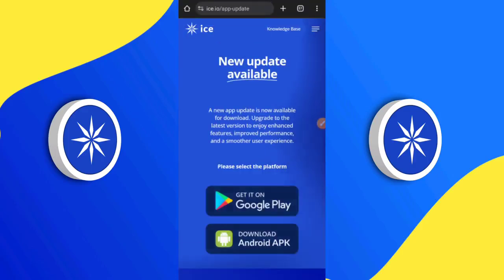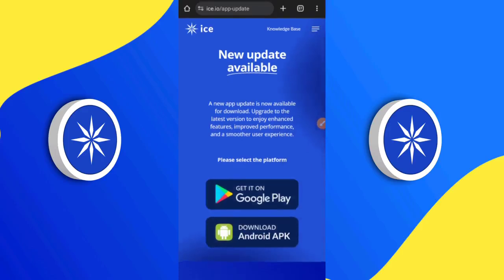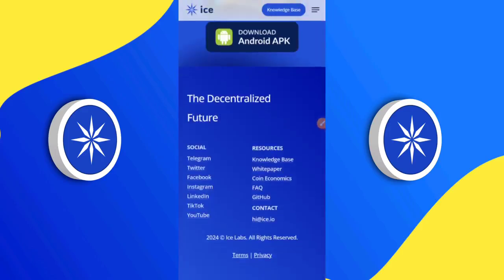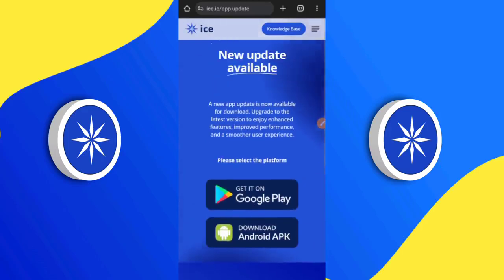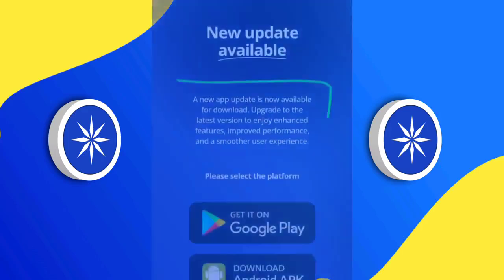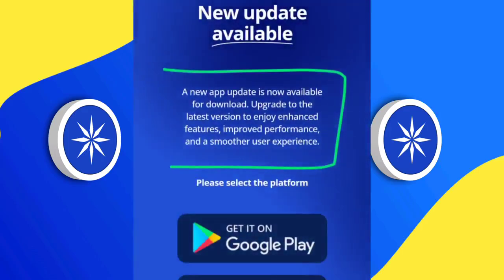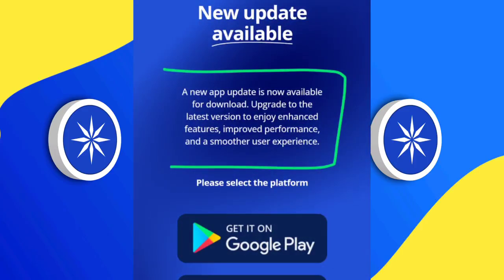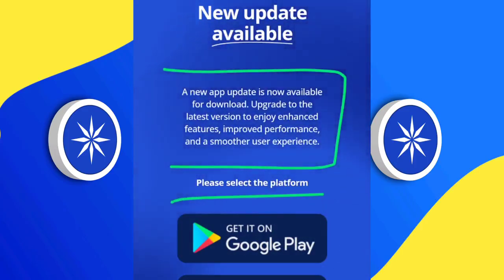That's one thing I like about the ICE app. It's not going to lead you directly to Play Store to do the update. You get to go to a site and read up some things, then carry on with the update. You can see here it says new update available. A new app update is now available for download. Upgrade to the latest version to enjoy enhanced features, improved performance, and a smoother user experience. So please select the platform.